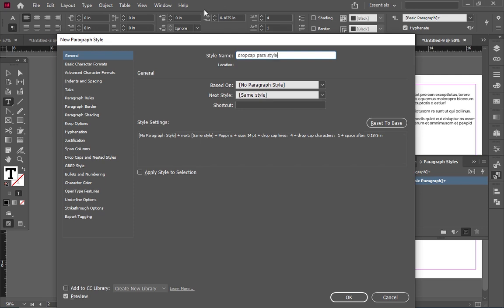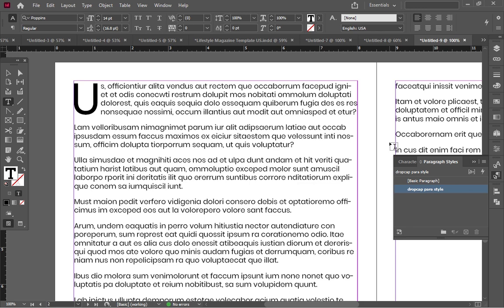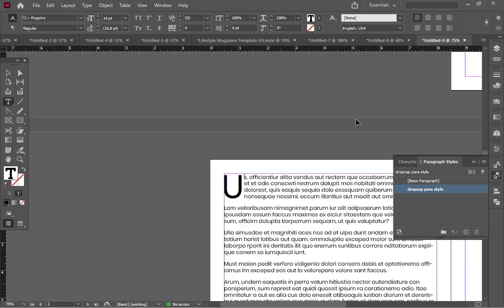Okay. So you then have to click on apply styles to selection. And now click on preview and click on OK. Now I've created this paragraph style. There you have it. But I want to change the color of this, and also I want to change the font. Okay, so I've finished creating my paragraph style.